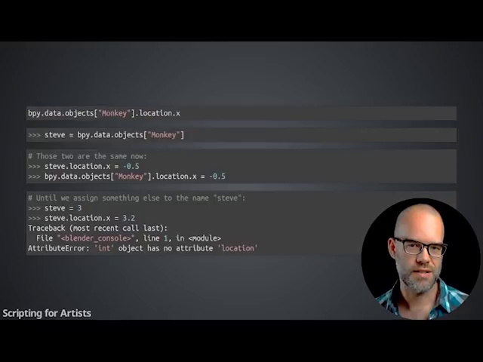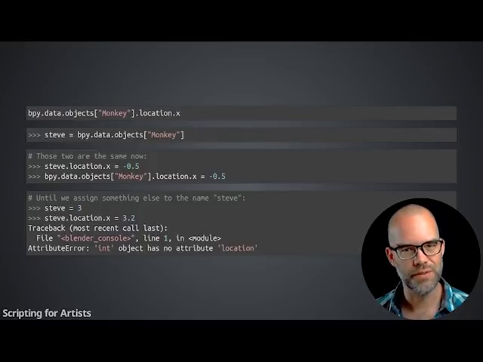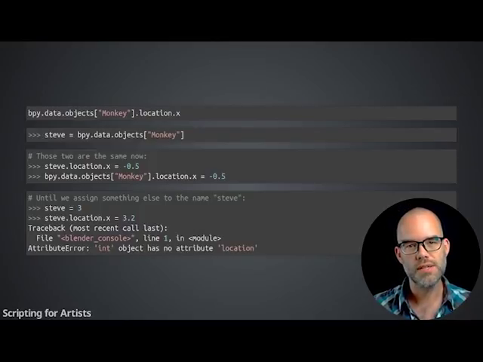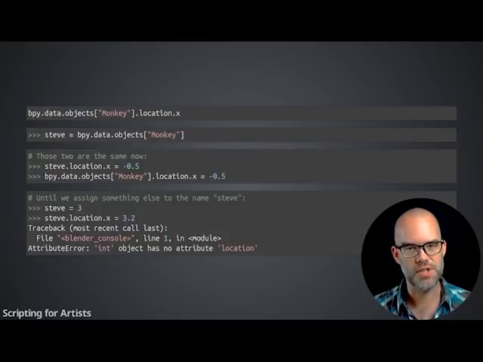And at the moment, that is the type of object Steve refers to. 3 is a whole number. We'll talk about types in a future video. A good thing to realize is that you can have multiple names for the same object. We've already seen Steve, and we have bpy.data.objects monkey. And those are 2 names for the same object, but it's not limited to that.